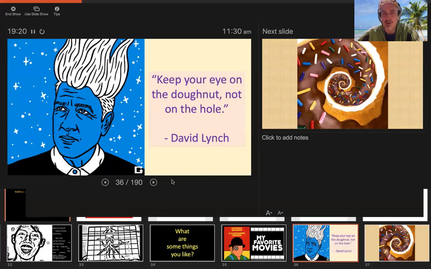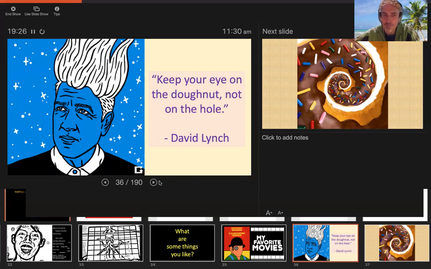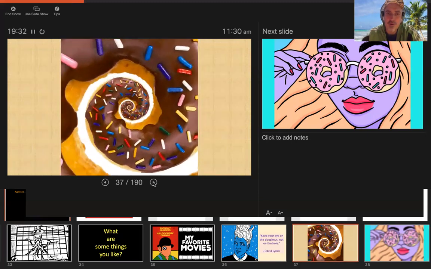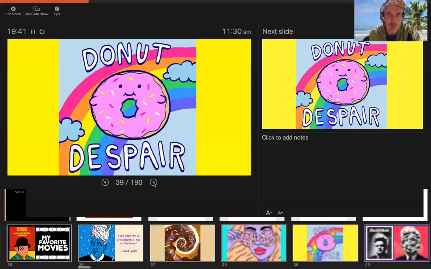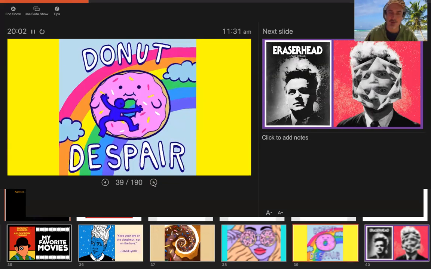And he has this wonderful quote, "Keep your eye on the donut, not the hole." So what does this mean? Keep your eye on the donut, not the hole. So I think maybe this is like the idea that it's important to look at the big picture and not to become drawn in too much by the small details.